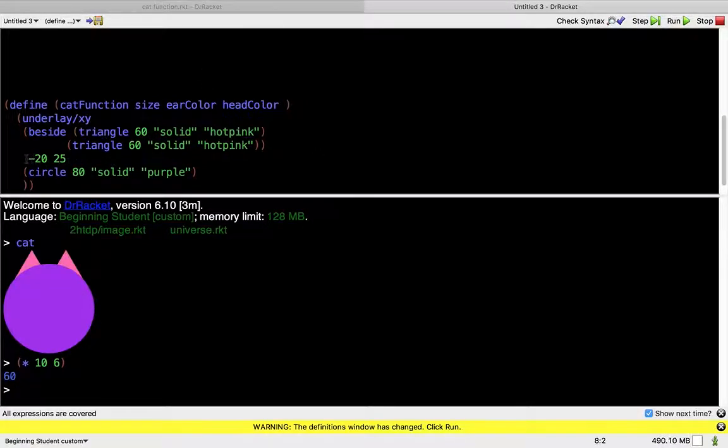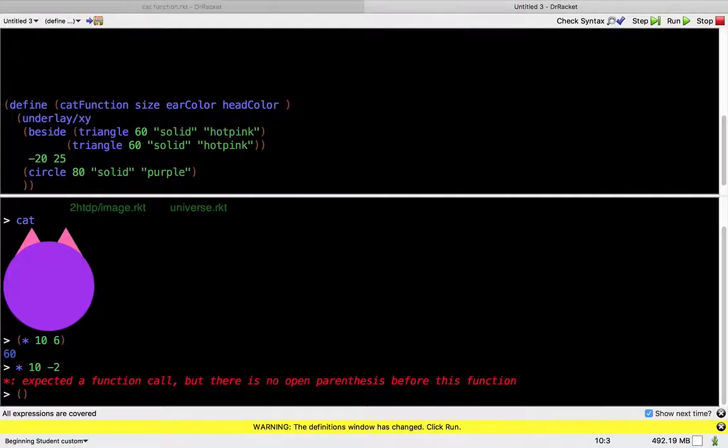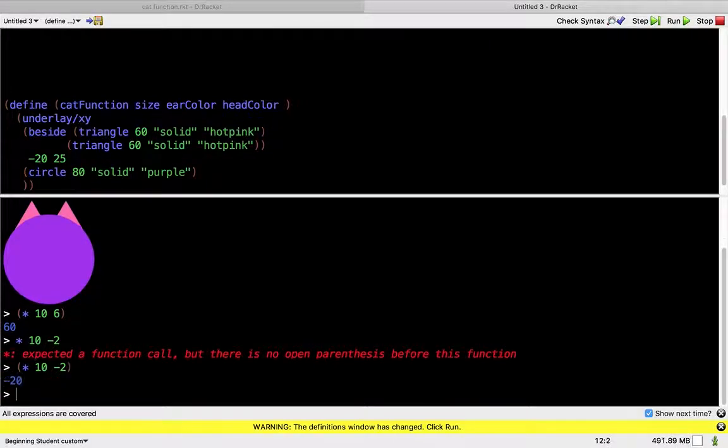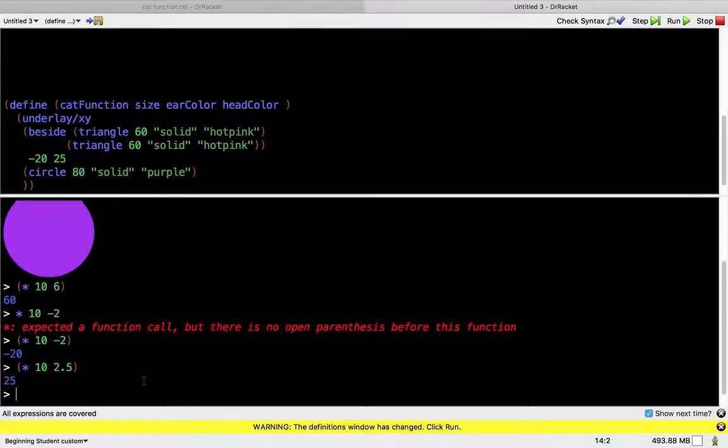What does 10 have to do with negative 20? How do they relate to one another? Well, do I have to use parentheses? I can't remember. It's 10 times negative 2, right? Oh, yeah, it wants the parentheses. There we go, negative 20. What does 10 have to do with 25? That's 10 and 2.5. There we go.